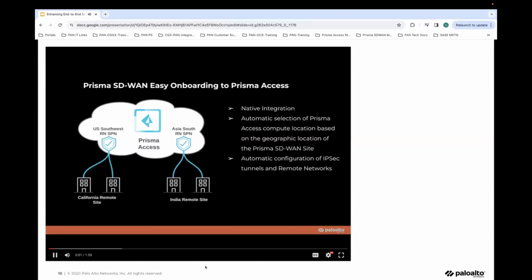Hey, Sunil, we can't see your slide. We're only seeing the onboarding video. I just don't want you to get too far into it. Oh, sorry. Thank you, Bill. Let's see, can you see the slide now? We just see the easy onboarding to Prisma Access is all we see. Okay. Can you see the segmentation side now? I cannot.